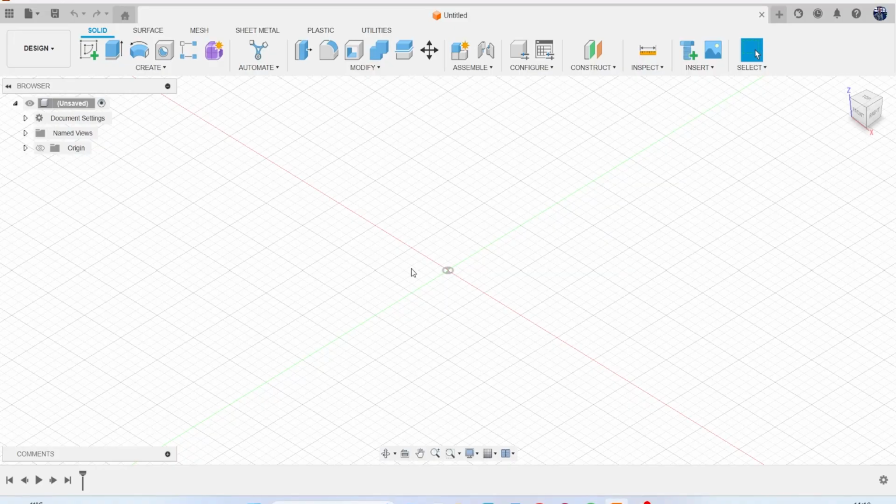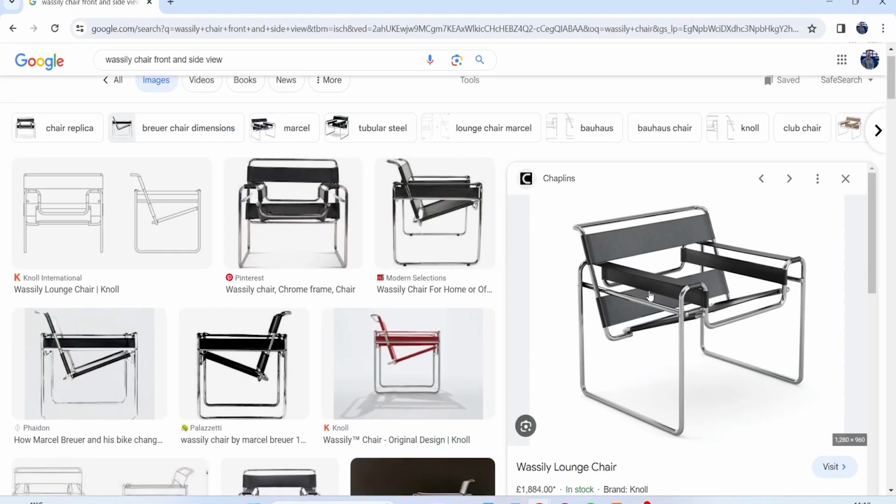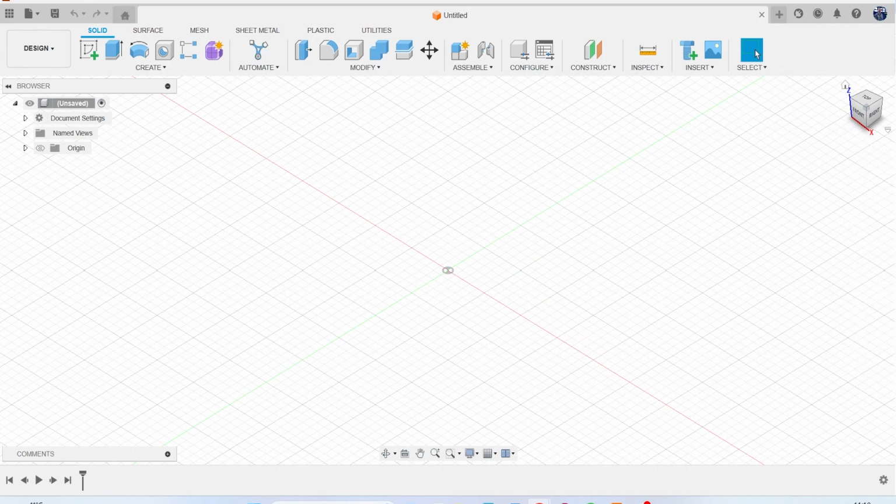Hi everyone, in today's video we're going to have a go at modelling a piece of furniture. So we're going to start modelling this Wassily chair. I've got this image here that we're going to use as a reference. I've also got some measurements and reference images as well.